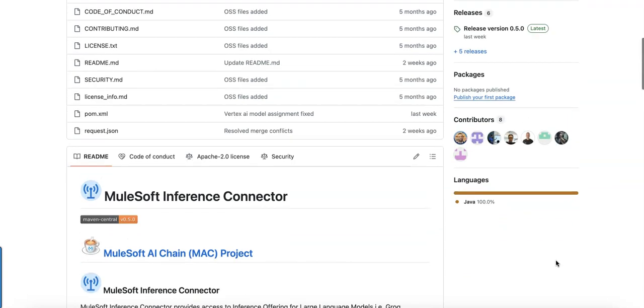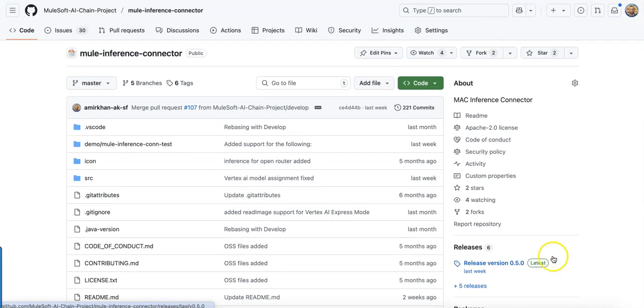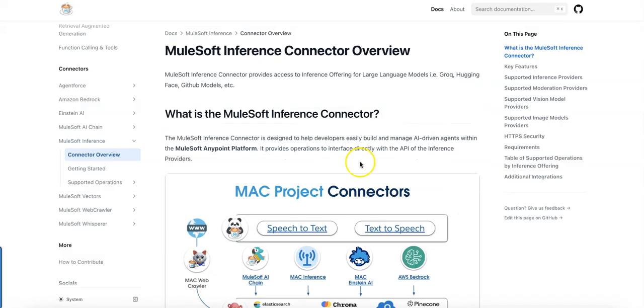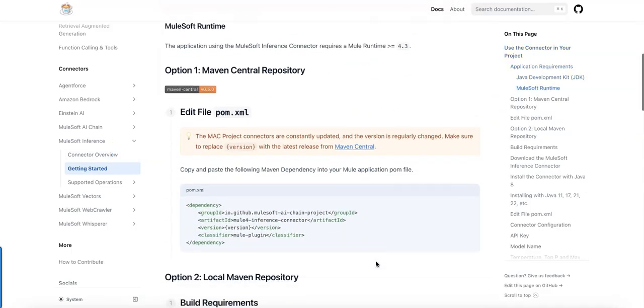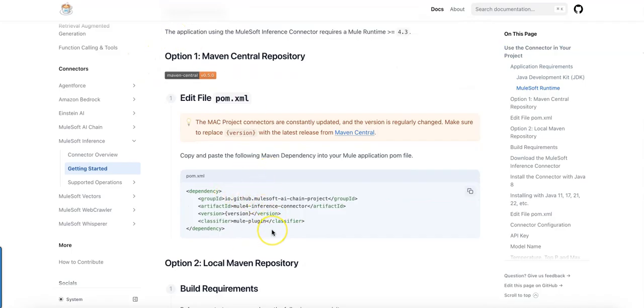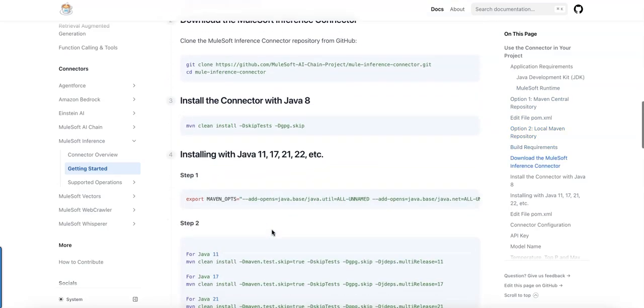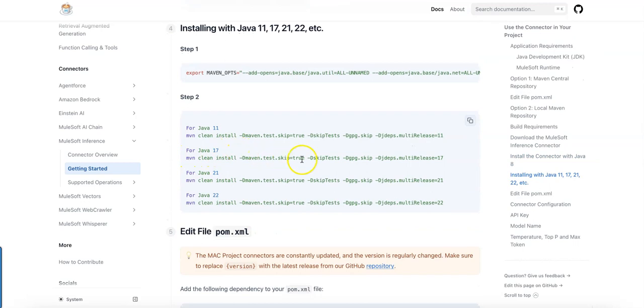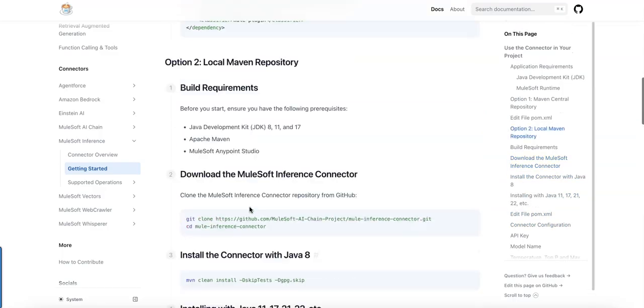The second approach is to download it and manually compile and install it. For those who would like to do it manually, you can go to the mulechain project.ai website, and under getting started, you will see here the option 2. Option 1 is something I will demonstrate here. Option 2 is to really download the GitHub master org and then install it for Java 17. This is obsolete. You don't need it. It's only supporting Java 17 now. I think we need to update here. Then add the dependency and get started.